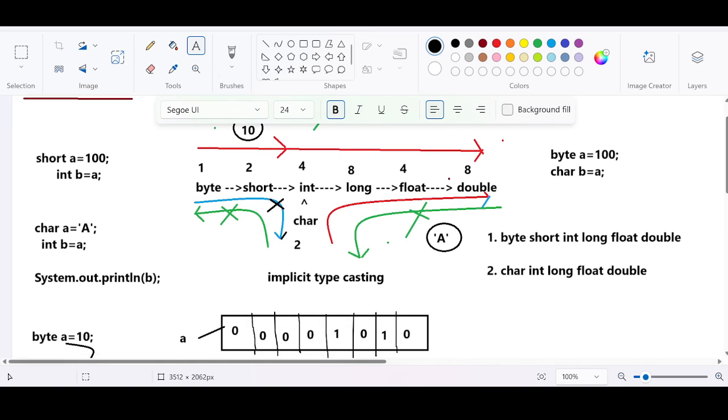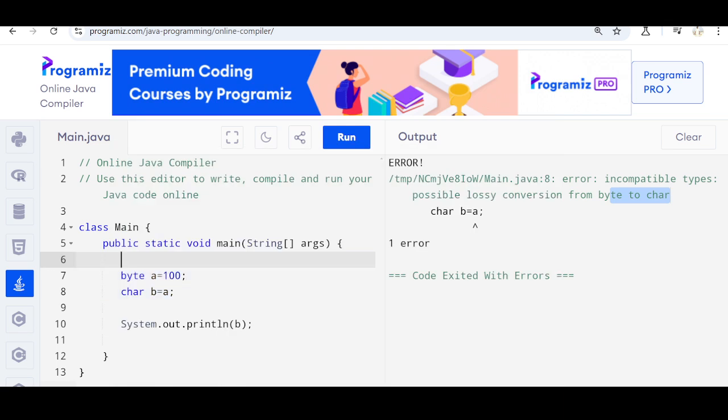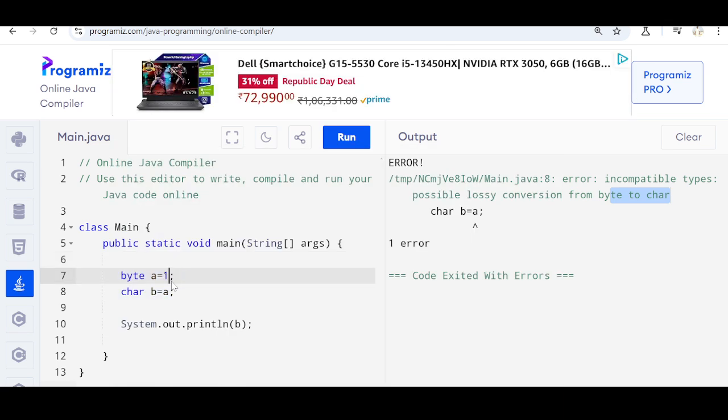Now one more question. Answer this question for me. Let me say that I have a value of 1 assigned to the byte data type. I want to typecast it to the Boolean data type. Let us say Boolean B equal to A. I want to print the value of B. Is it possible or not possible? Think and tell me.